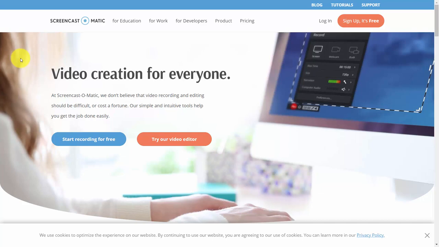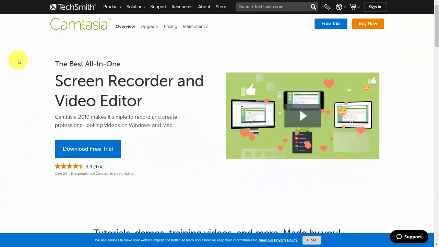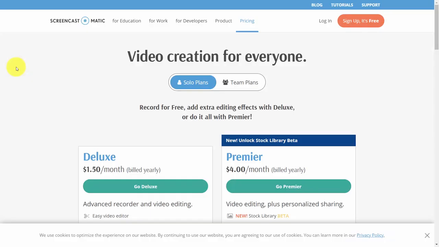You can use Screencast-O-Matic or you can use Camtasia Studio. Now, Camtasia Studio is more expensive, even though it does have a free trial. As of the recording of this video, Screencast-O-Matic has a lower price but also has fewer features.